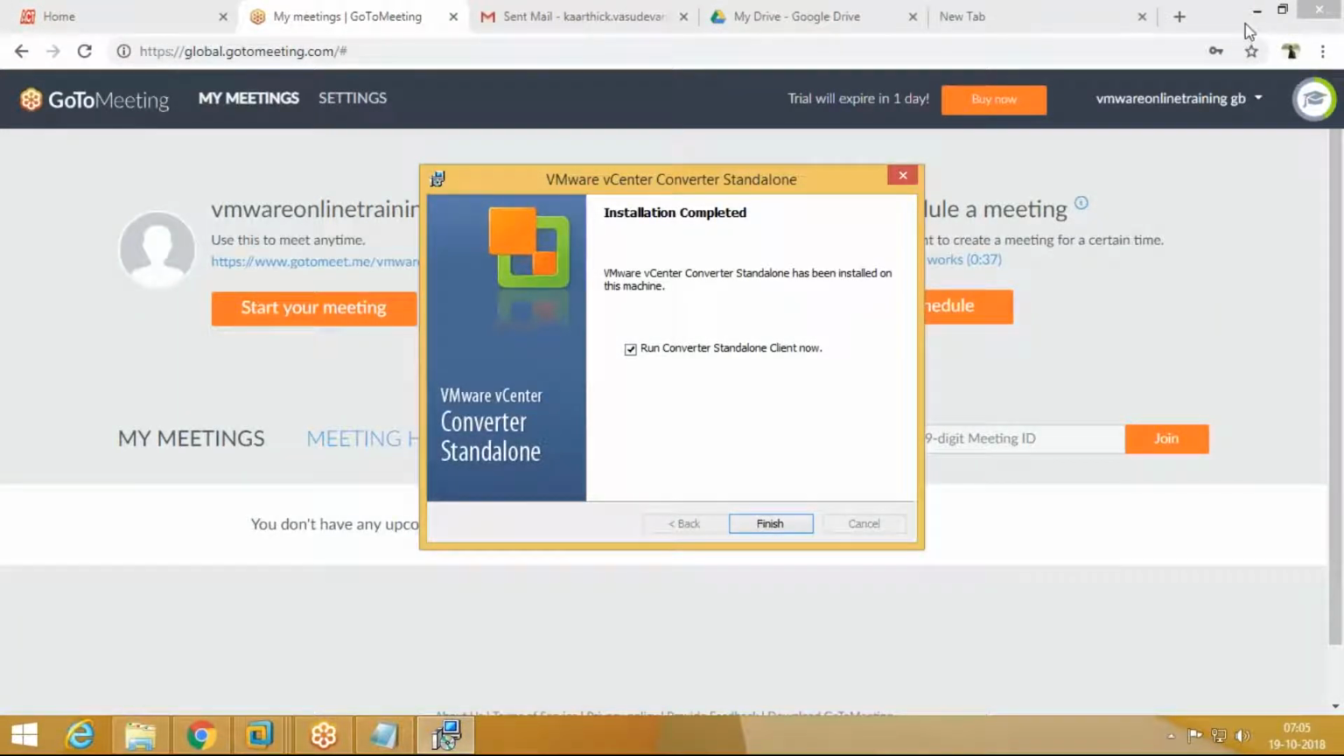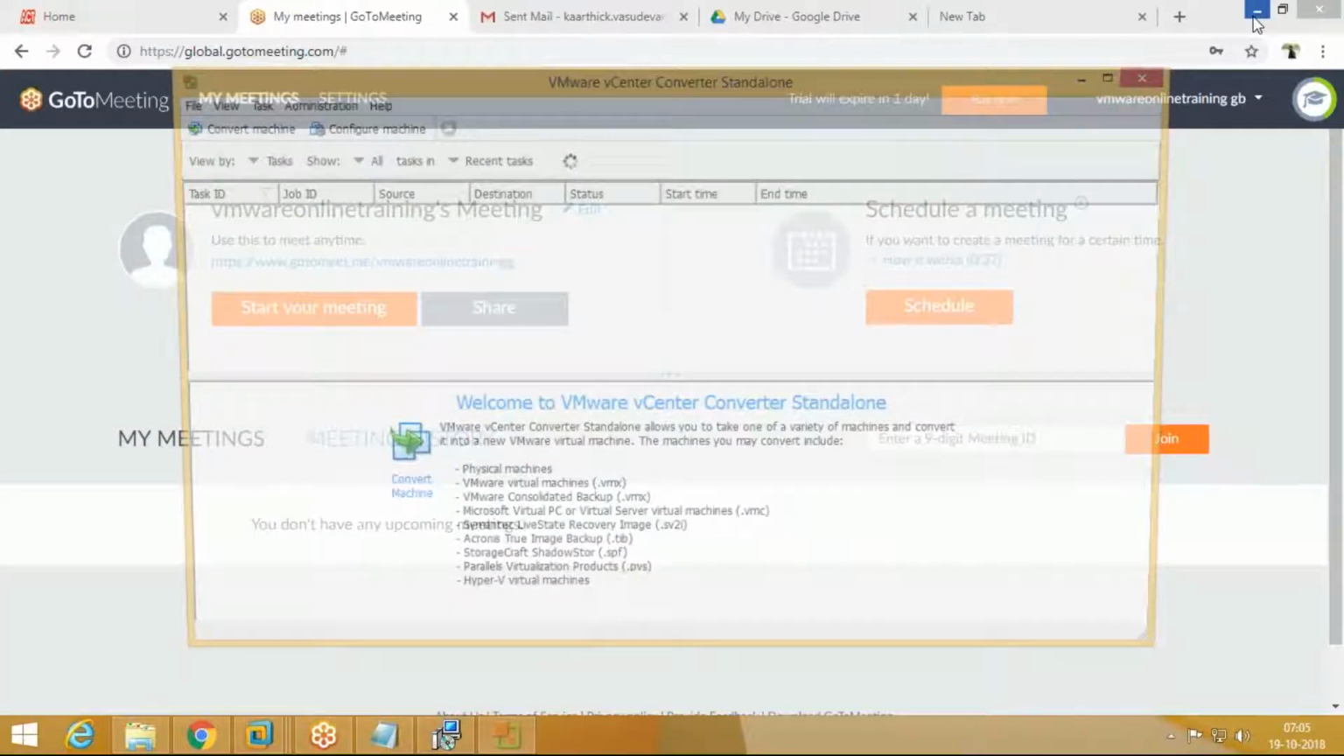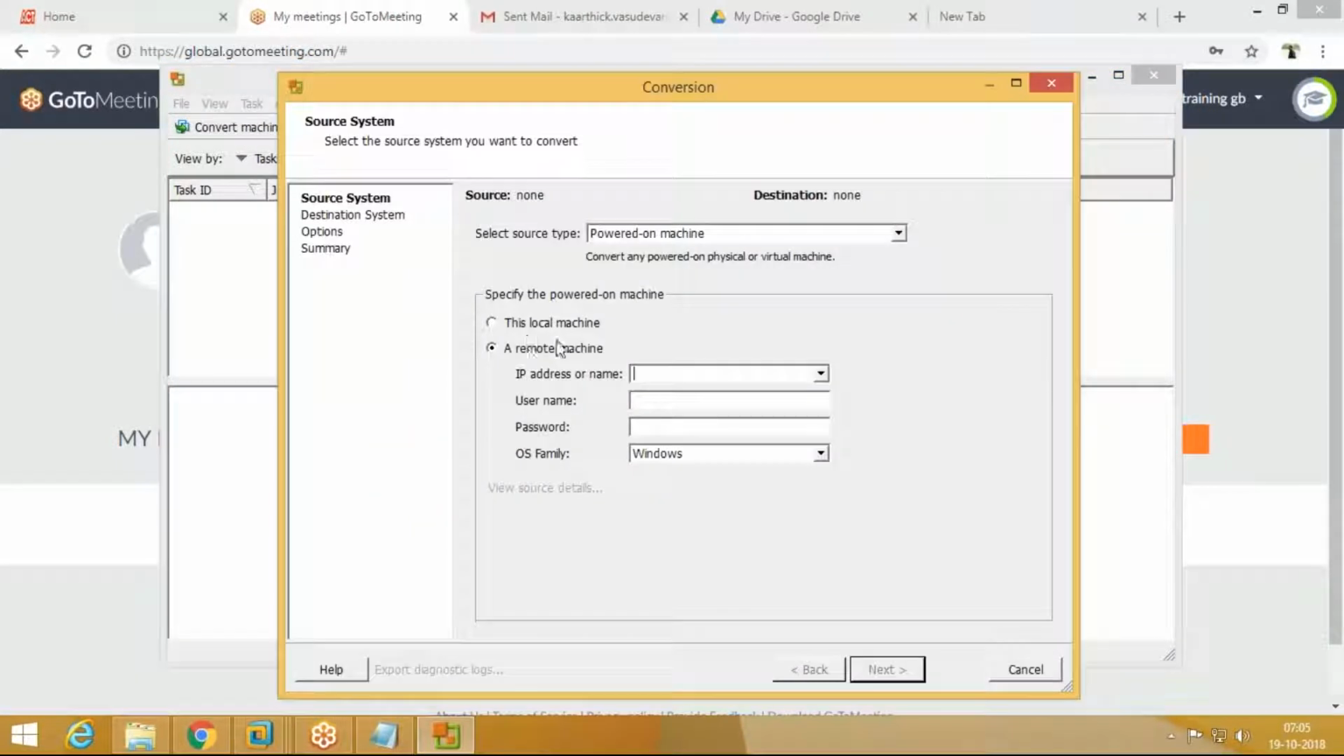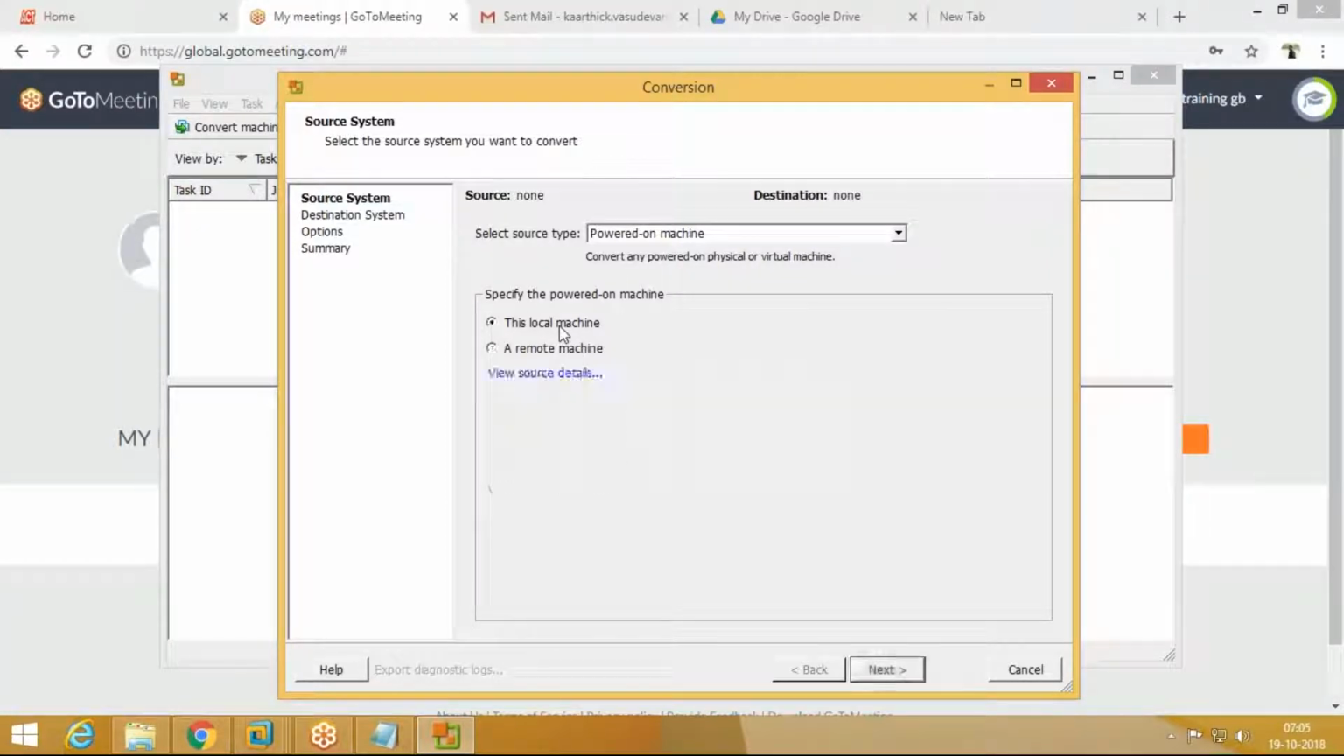This is how. So now we need to choose convert machine. Once you click on that, it will ask for the local machine or remote machine. Remote means this is a vCenter. You are taking that physical machine to convert into the virtual. If it's local, you have to install the software in that particular physical machine and then convert.